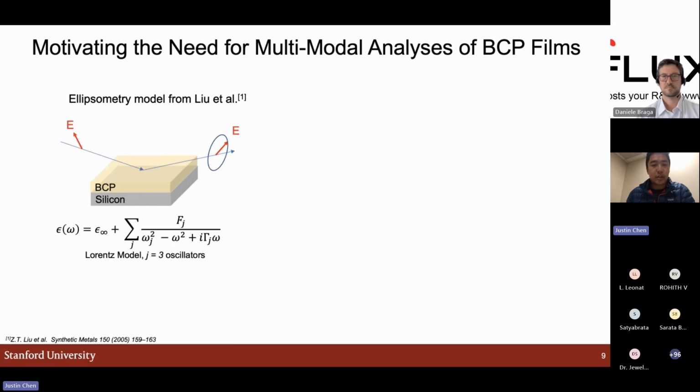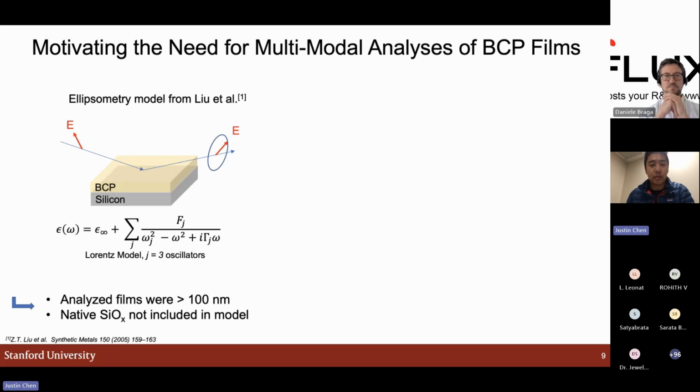So either you measure these yourselves or you find them in literature. And in literature, we could only find one example of such. This is done by Liu et al. Some drawbacks of this technique for our analysis is that these authors analyzed films that were over 100 nanometers. And maybe for that reason, they did not include the modeling of the native silicon oxide layer that is present on a silicon wafer. This is important for us because our BCP films are so thin that when you're doing modeling, you have to include this native silicon oxide layer in your model.